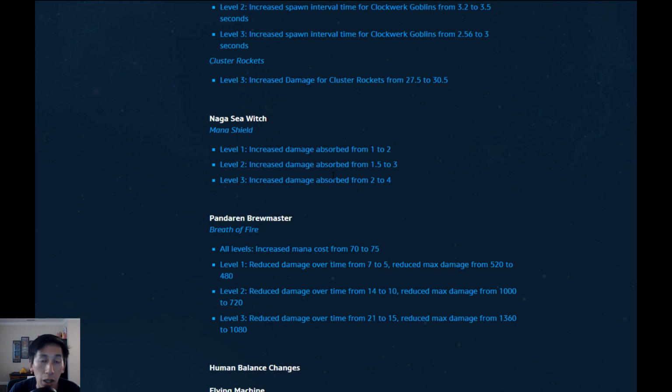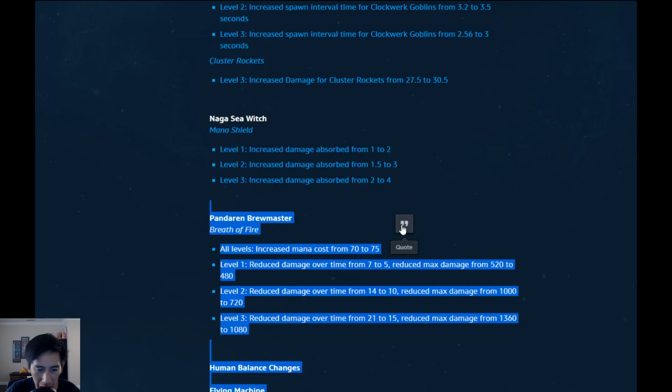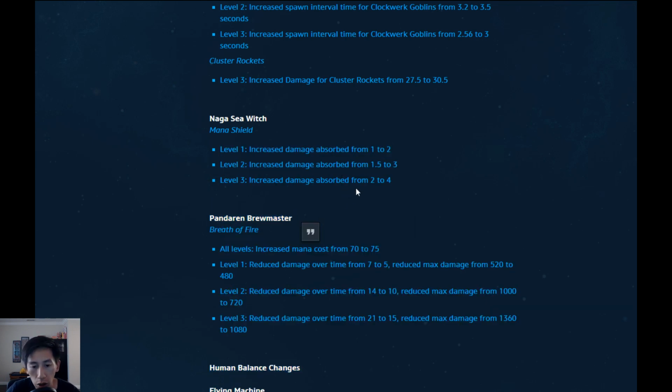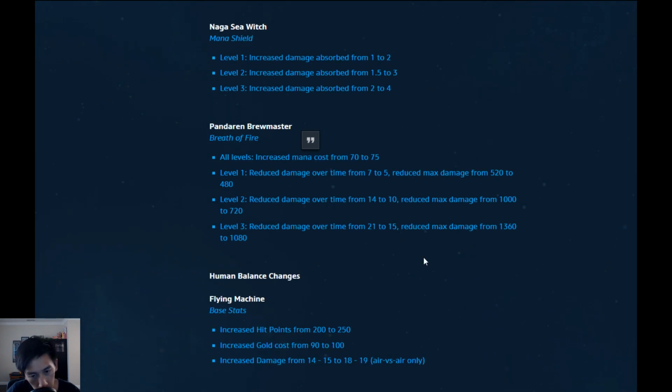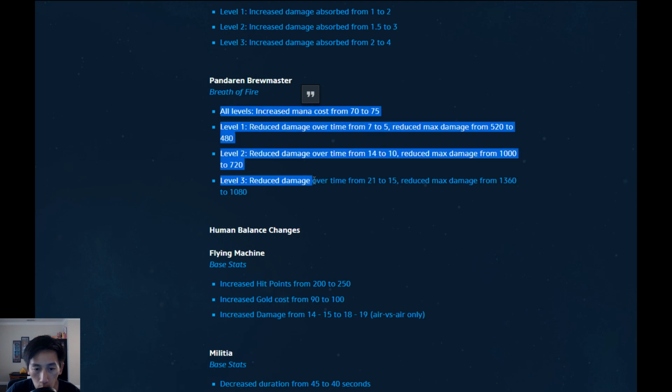Naga Sea Witch Mana Shield. This should have been a long time coming. The Mana Shield was always an ineffective way of being used. Now Mana Shield actually makes sense, where a Potion of Mana actually provides more hit points than a Potion of Healing. So yes, it makes it better. Are we going to see it be used? Most likely not. Cold Arrows, just far too powerful. Fork Lightning to finish off some units. I think that change was necessary. Or not necessary, but it brings it in line, though it's not going to be used that much. Pandaren Brewmaster, increased mana cost, reduced amount of damage. All right, very nice. Yeah, Breath of Fire was rather powerful.